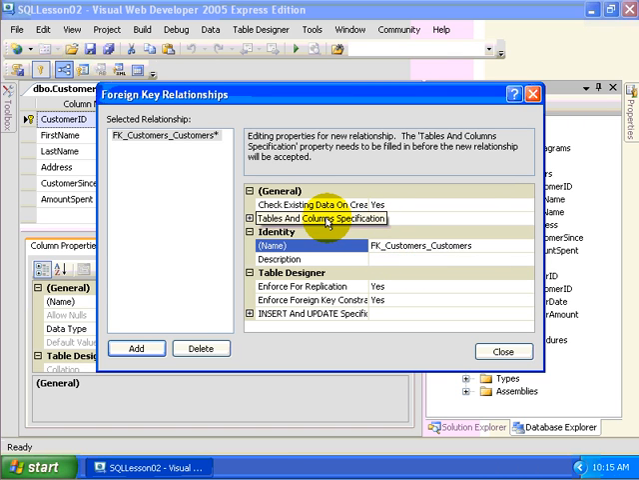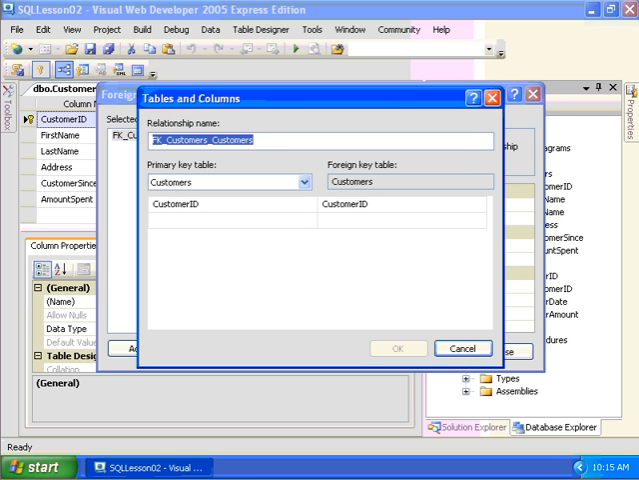But what we want to do is go to the table and column specification property, select the little ellipsis button. We get a new dialog, tables and columns. Now here we want to select the primary key table and the foreign key table. And then once we've selected those tables, then we'll select the primary key and the foreign key respectively. So I want my primary key table to be the customers table, and the customer ID would be the primary key. So that's correct. But over here we can see that the foreign key table is customers.